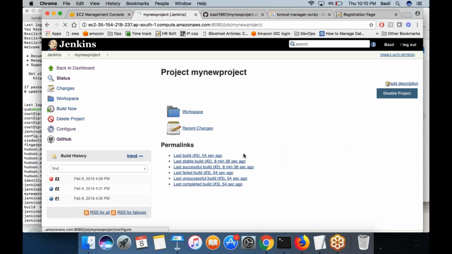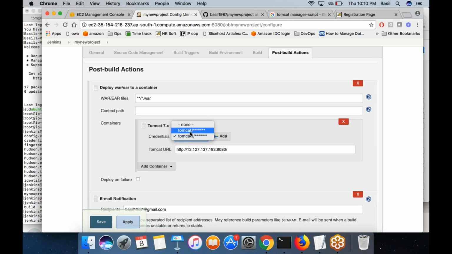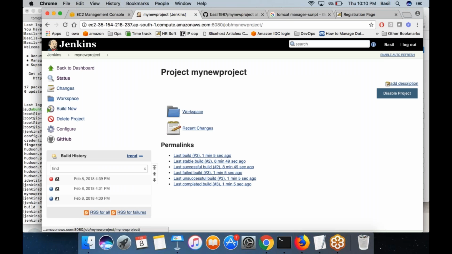So let me go ahead and fix it. All I need to do is just select the right credentials here. Now if I build it, this time it would be successful.